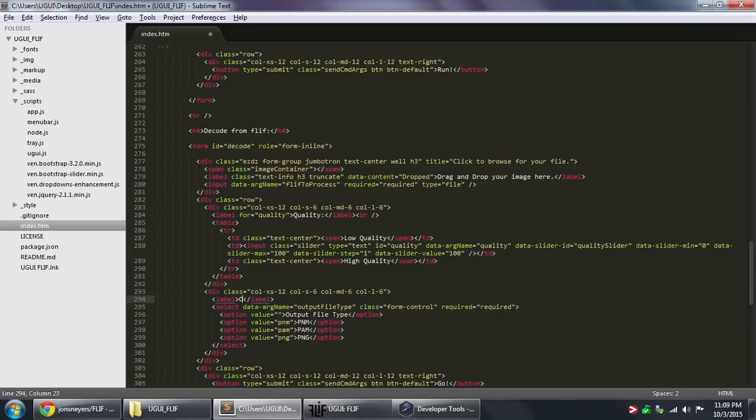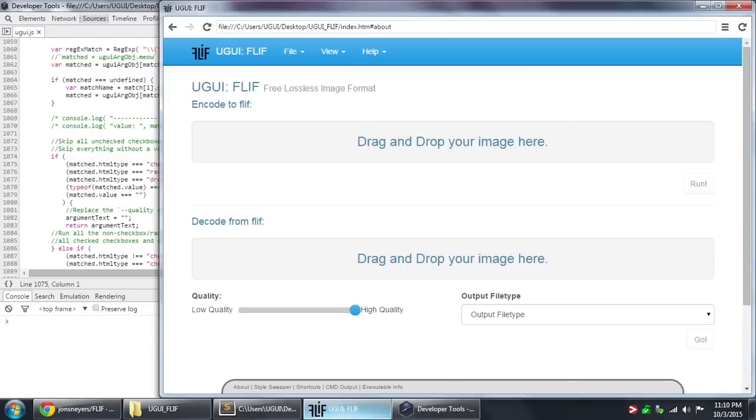And we'll set this to be output file type. That looks good. And obviously it's going to need 4, and then we'll do output file type, and we'll just make that an ID. Cool. There we go. Pick those.